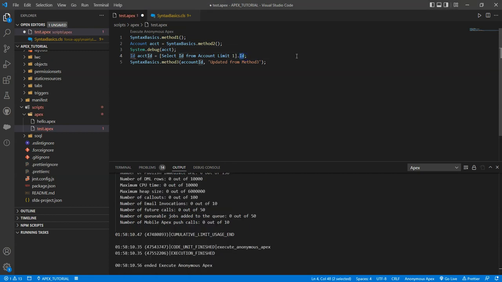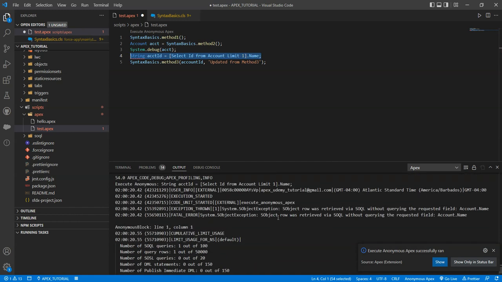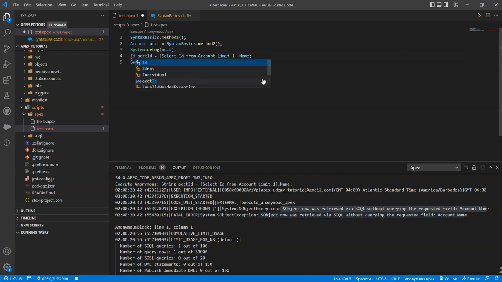I would get an error if, let's say, I wanted to bring in the name, because this SOQL query does not have the name right now. I'll actually show that real quickly just to demonstrate. So I can change it to a string. It's really not going to matter because it's not even going to get there. So I see right here, S-object row was retrieved via SOQL without querying the requested field account name. So in order to reference this field, we would have to bring it in from the query. We don't care about it though, so we're not going to bring it in.